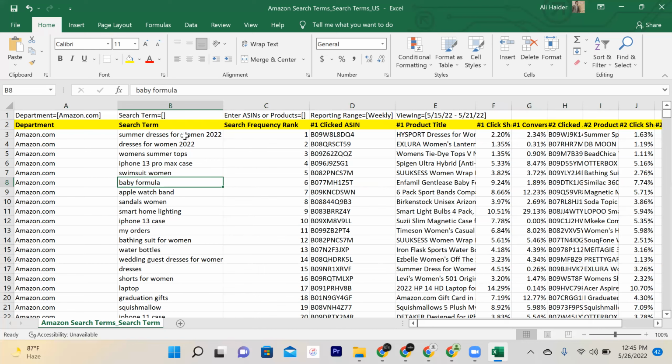And when someone searches this keyword, this ASIN is getting a lot of sales compared to other ASINs. This is the title of this ASIN, and this is the click share rate, which means that when someone searches this keyword, he sees this product and then clicks on it. The second one is the conversion rate. Conversion rate means when someone searches this keyword, sees this ASIN, clicks on it, and then buys it. So its conversion rate is 2.34.